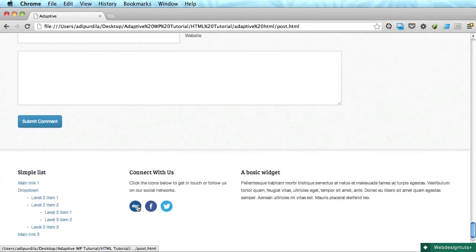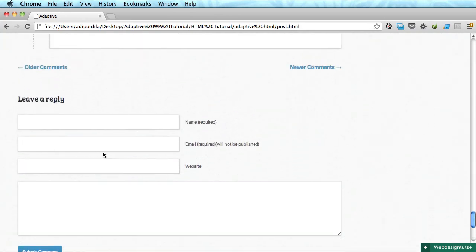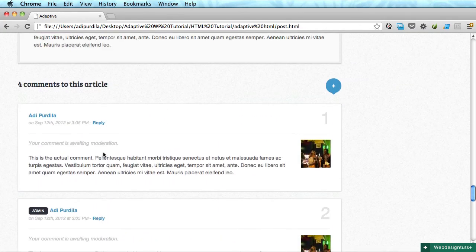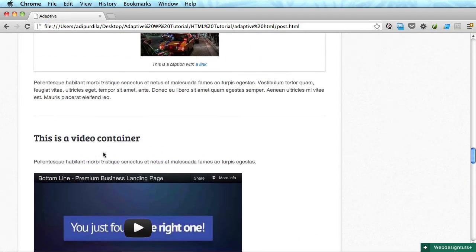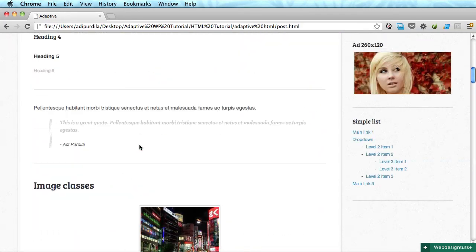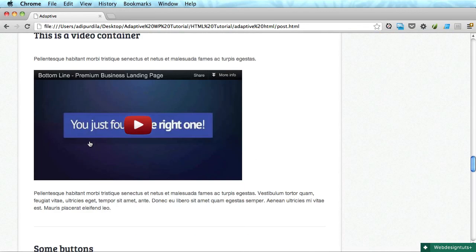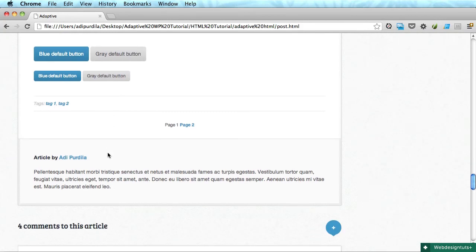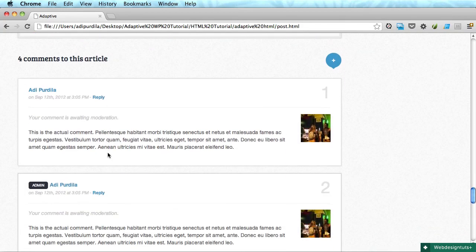And that's about it, guys. This is the single post page with all the styles for images and headings, block quotes, a video container, some buttons. And right now we have all the styles that we need to start working on the WordPress theme. If we forgot anything, we'll just add it to the CSS later on. But for now, we are actually done with the HTML and CSS bit.